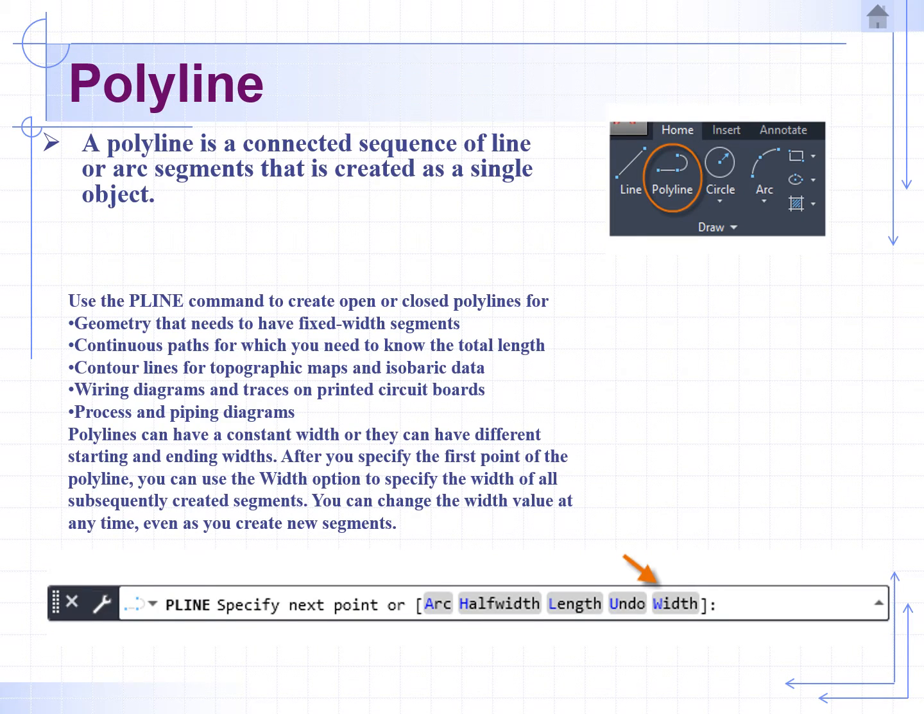A polyline is a connected sequence of line or arc segments that's created as a single object. So, just think if you were creating like a fence line around the house or something like that, you could use the polyline so that you could draw it. Wouldn't have to be in straight lines. You could do little segments, maybe go from fence post to fence post or something like that.